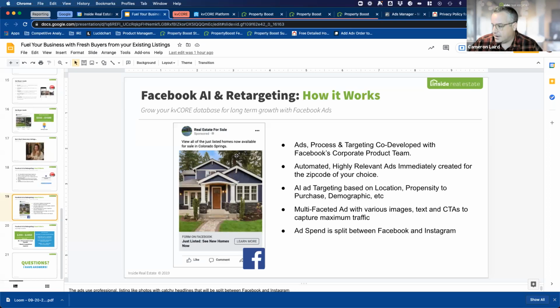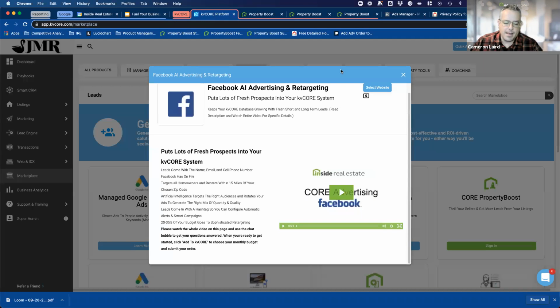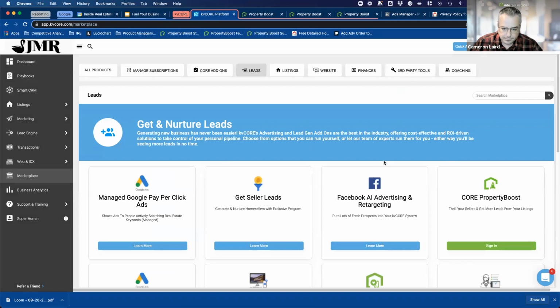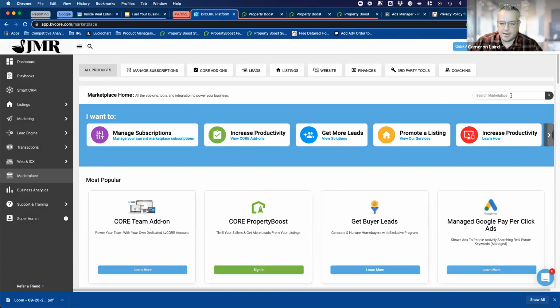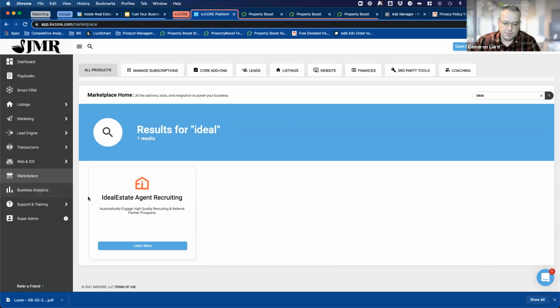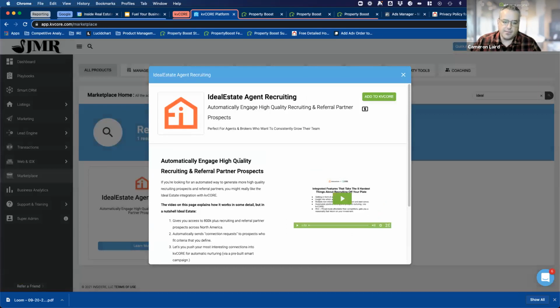Next question here about what about recruiting for a team? Anything that we have? Absolutely. Great question. I'll go back to the marketplace really quickly, and I'm going to take my filter off here, all products. And the one I'm going to look for is ideal estate agent recruiting. That's going to be the recruiting product that we have. So this is a great way to look. If you're looking to recruit people onto your team, this is a good place to start.